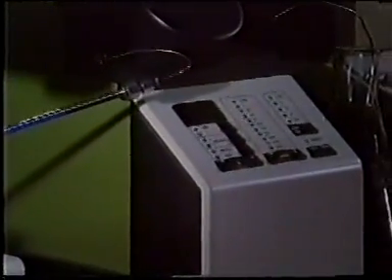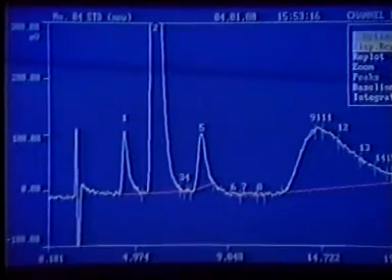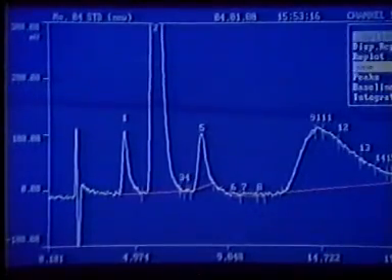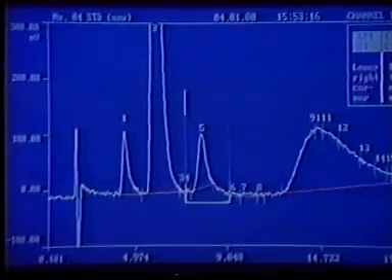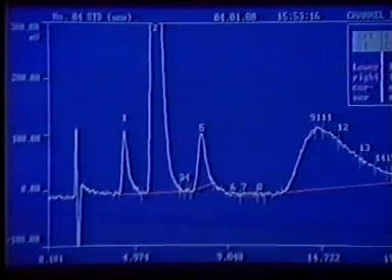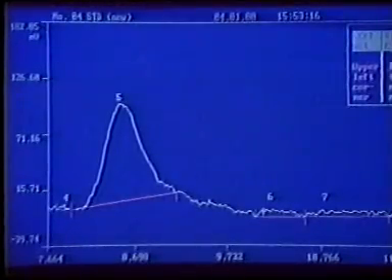When they come off the column, they're passed through an instrument which will detect the individual parts of the mixture. The monitor screen displays the information. The time that the compound has spent on the column tells you what the compound is, and the size of the peak tells you how much of the substance is present.